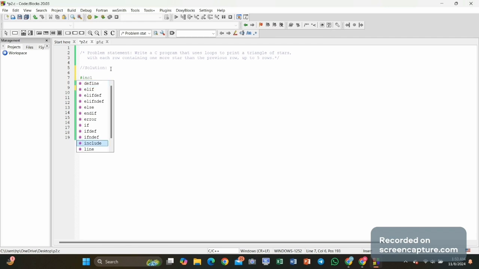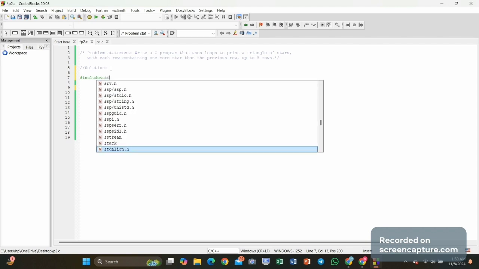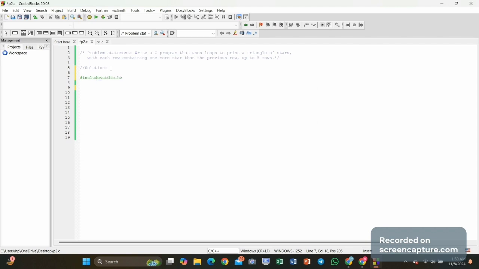First, we need to include the stdio.h library. This will allow us to use the input-output function. We can put some space here. Then we need to define the main function where our program begins. Return 0 for the main function.